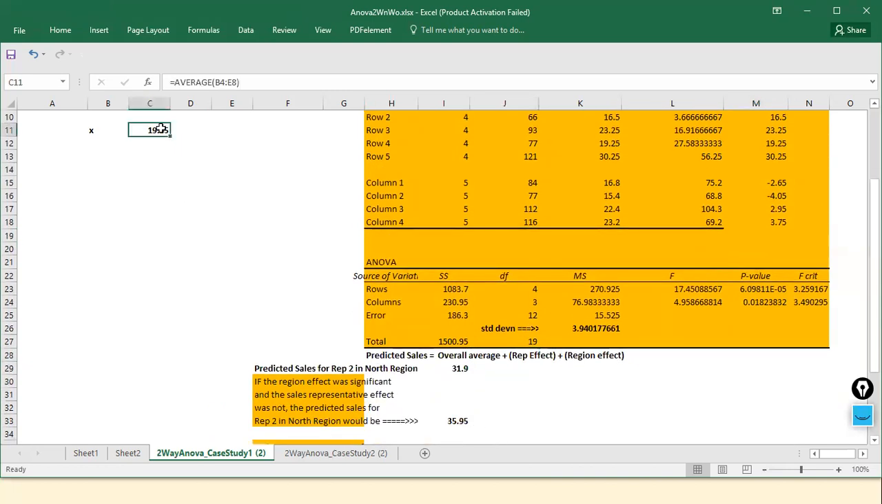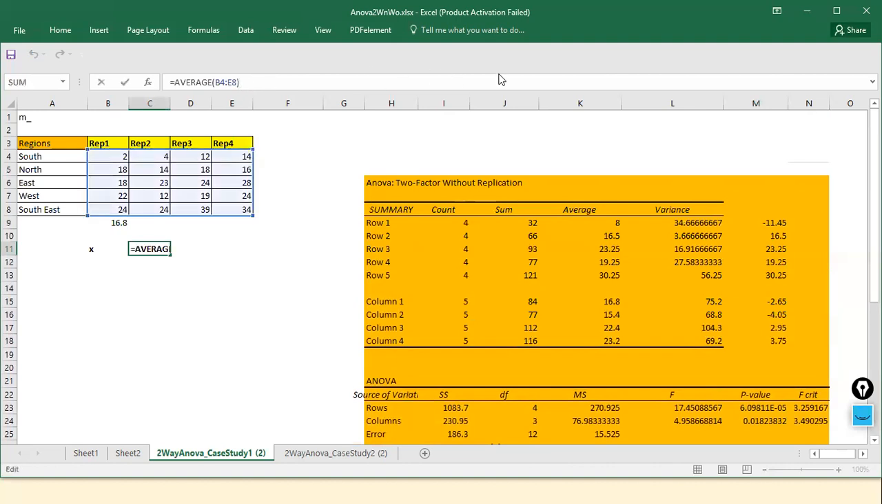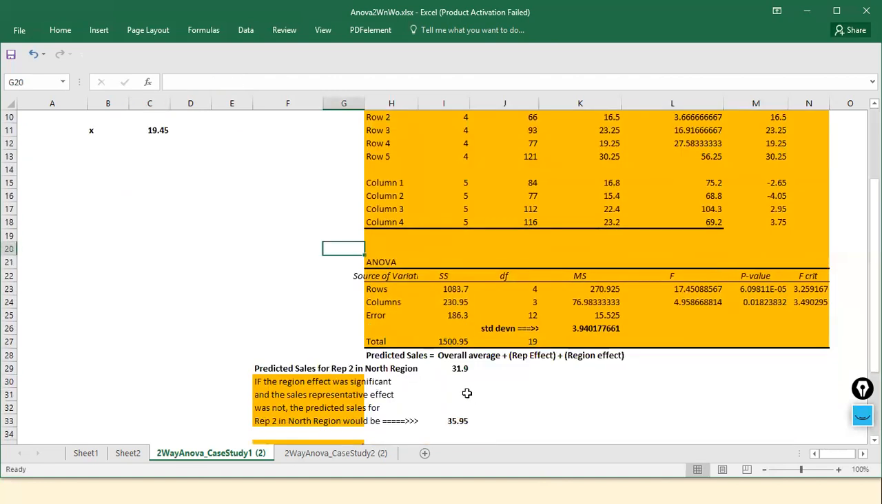So the overall average, we know what it is. This is 19.45. Look here, the overall average, all the values put together, the average, right? So 19.45, and the overall average is 19.45.